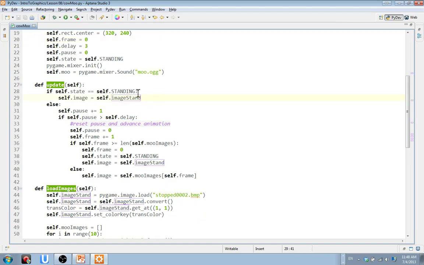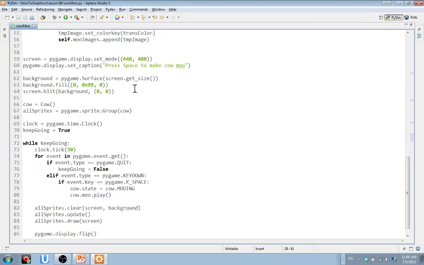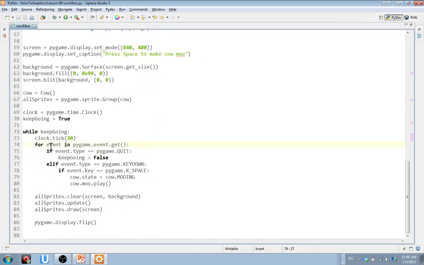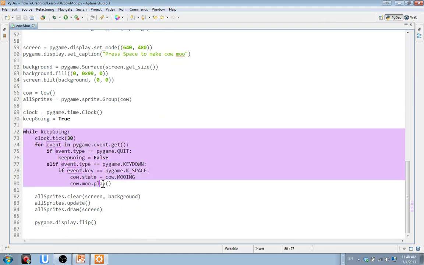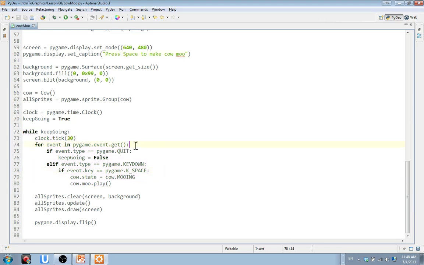If I press my spacebar button, which happens down here in my event, my game loop, right? I'm not only listening for my quit, but I'm also listening for my spacebar here. So here's K-space. Then I'm saying my cow state is moving, right? And I'm playing my sound. So not only is my cow moving, I'm playing my sound, and now I'm going to create that update, right?